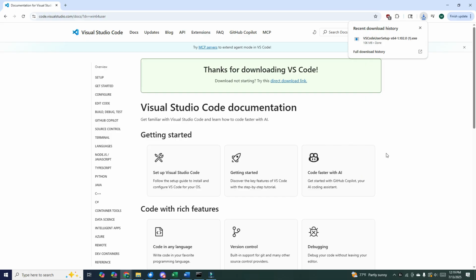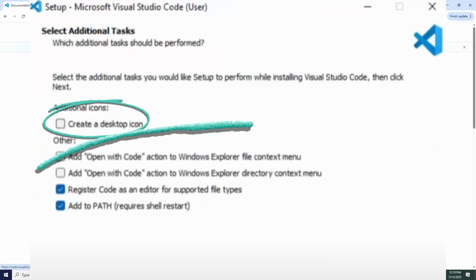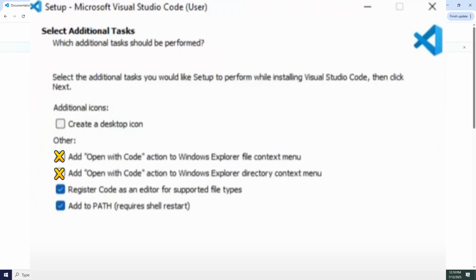There's going to be one page on the install that is very valuable. I'm going to put that page up here on the screen. That is where you're going to have a bunch of checkboxes, 5 in total. One of them is to add a desktop icon. Up to you if you want to add a desktop icon. But for the next 4, make sure to check those boxes, especially the open with code options.